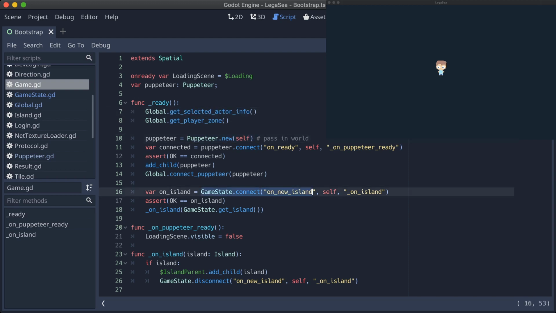And this is how you connect signals in GDScript. Don't forget to assert that it actually connected. Really easy to ignore those sort of connections. And then we call get island, which just then feed that in. Oh, I see. It already has it, if island, and then we disconnect it.